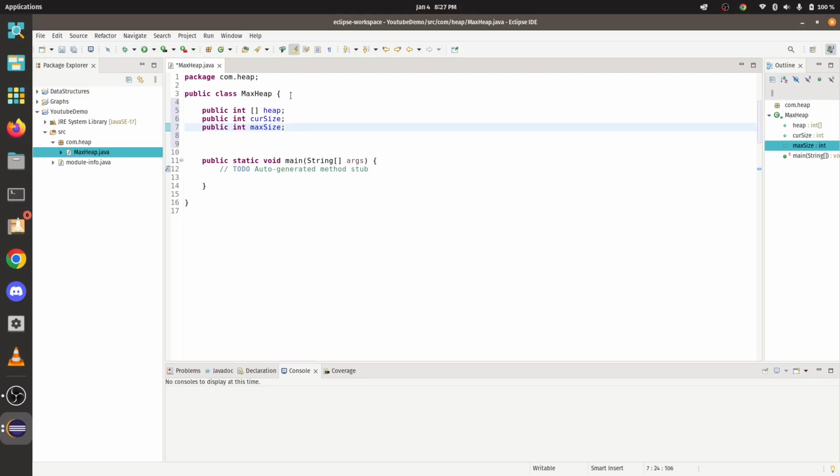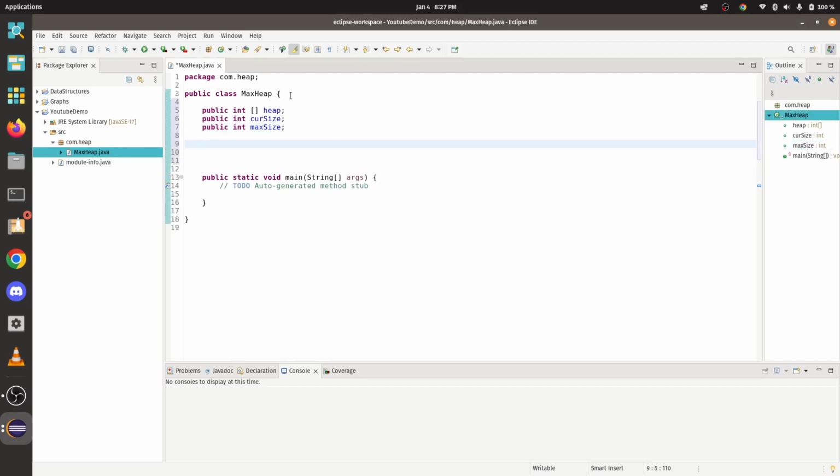And let's create our constructor. Our constructor will be public max heap, int. Let's just call this one here max size.